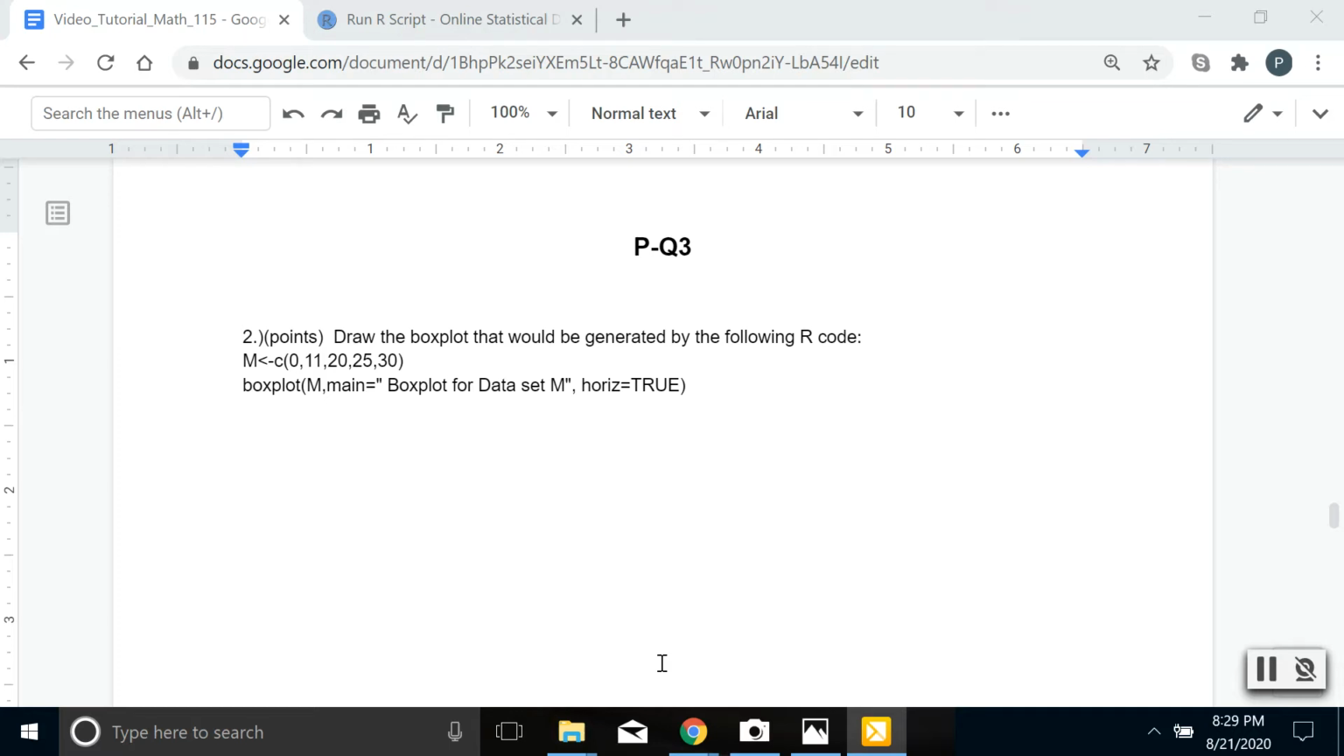Okay, so let's look at practice quiz 3, number 2. It says draw the box plot that would be generated by the following R code. So we're given this M vector, and then we're given this code below here. I want you to graph it by hand.